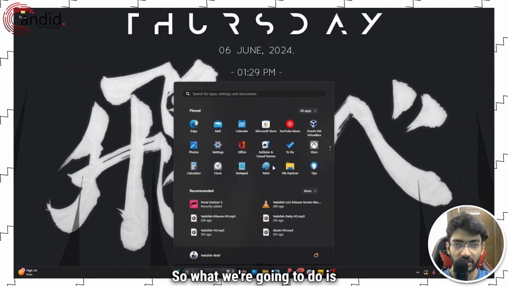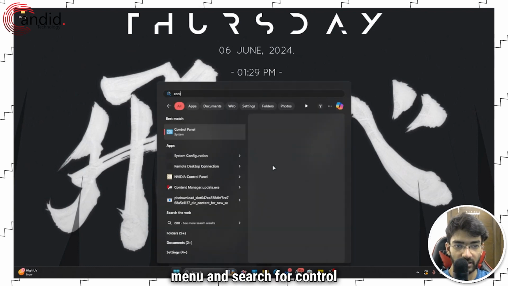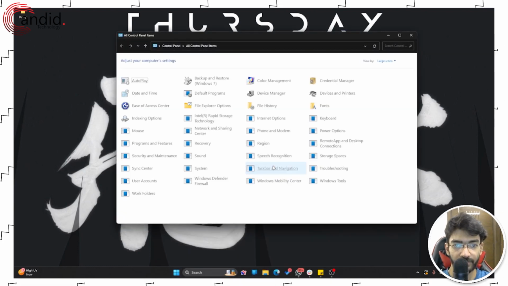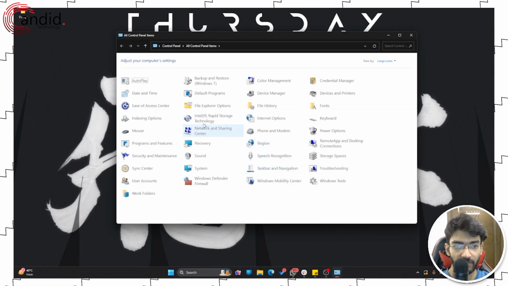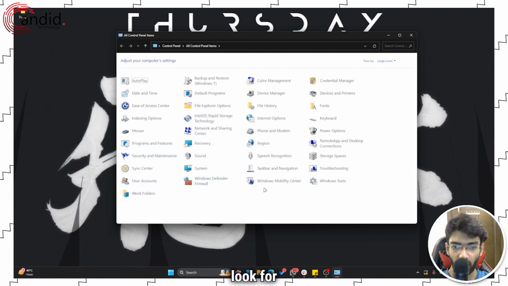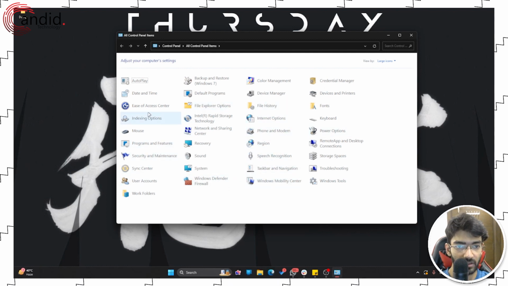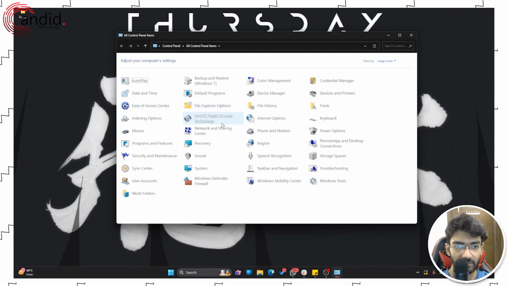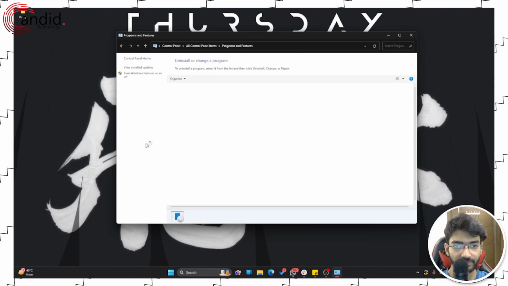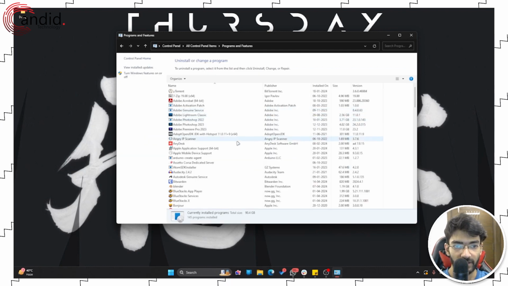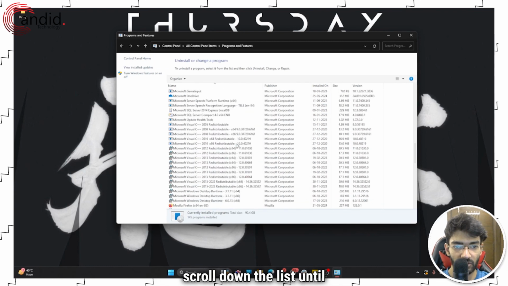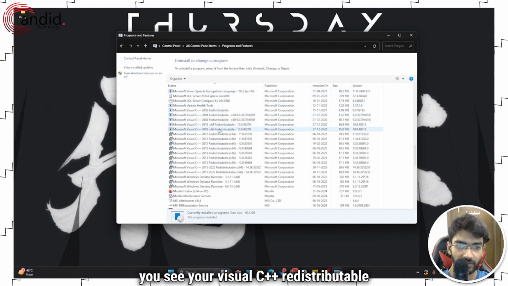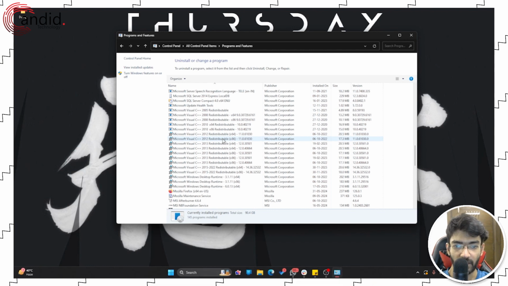So what we're going to do is press the start menu and search for control panel. Once it opens up, we will look for installed programs. So it should be somewhere here. Yeah, programs and features. Wait for it to open up and then scroll down the list until you see your Visual C++ redistributable packages.